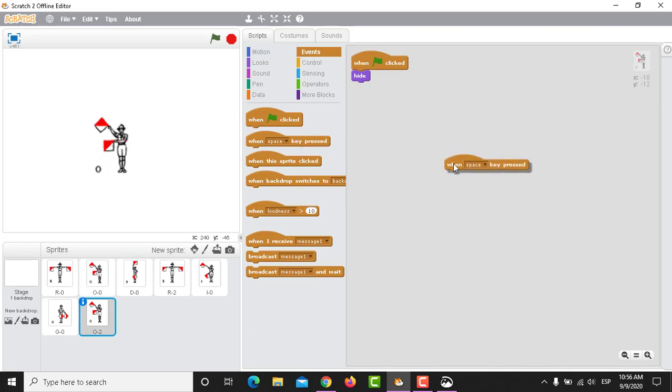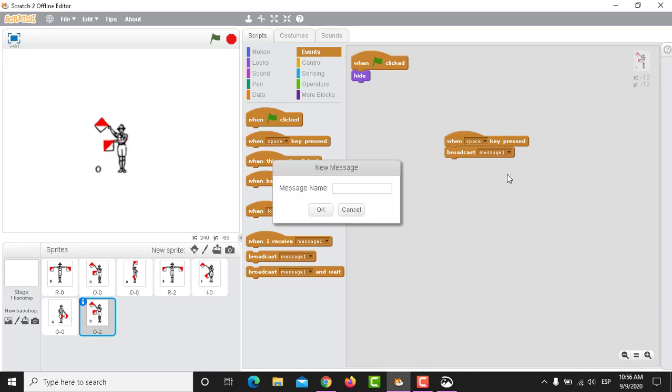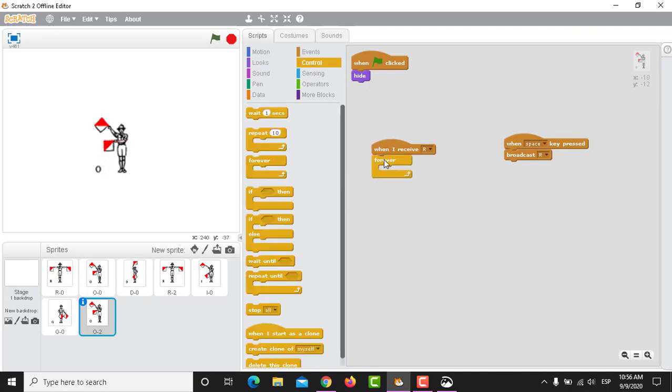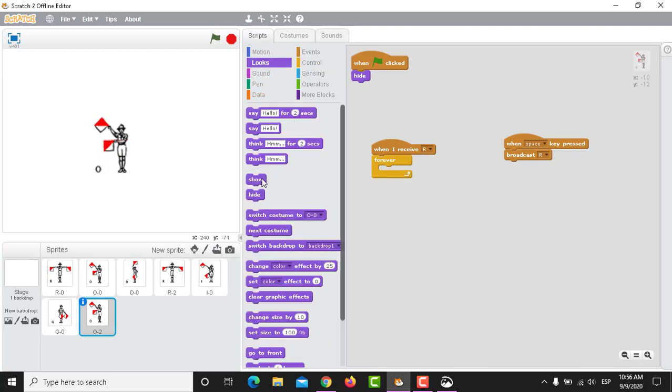Now, to start my animation, I am going to start with "when I press space" and I am going to send a message, so I'm going to use the broadcast block. The message that I am going to use is R, because it's going to be the first letter that should appear. In this way, the control this time is going to be "when I receive R". Then I am going to use a loop to repeat the action many times.